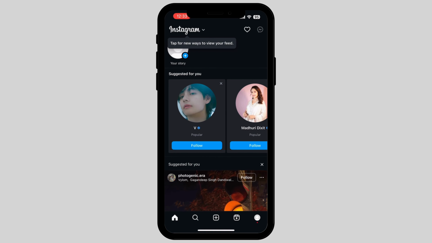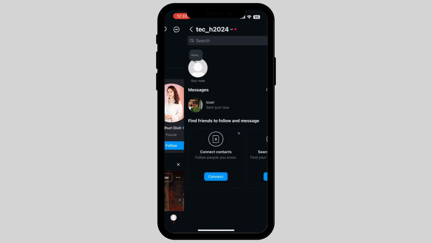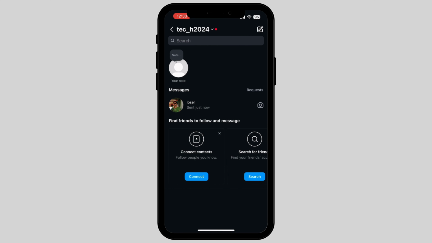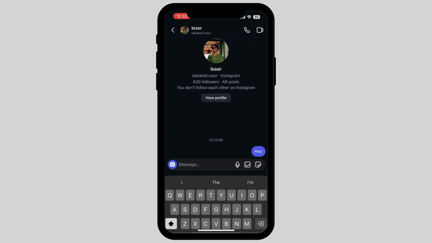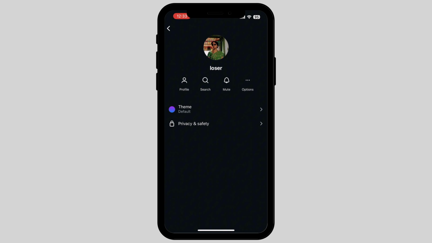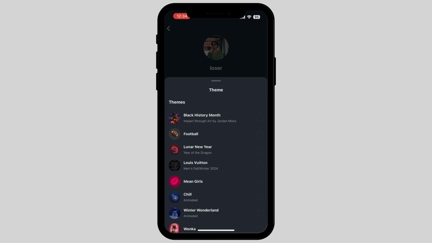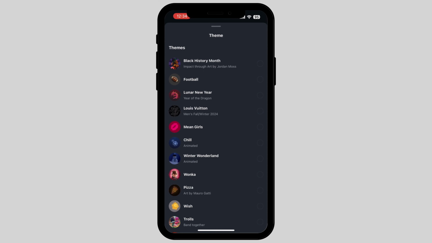Now go and tap on the message icon which is on your top right corner of your screen. Go on the chat that you want to change your theme. Now tap on the name of your chat person. As you tap your name, you can see there's an option called theme. Now choose any theme that you want to put.